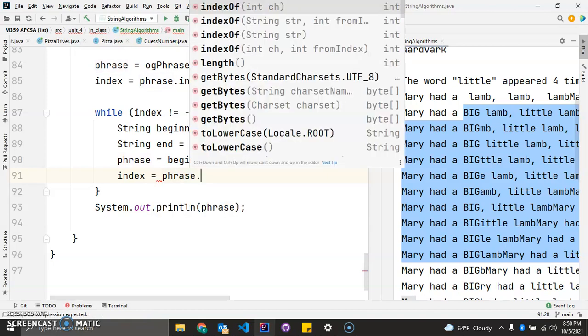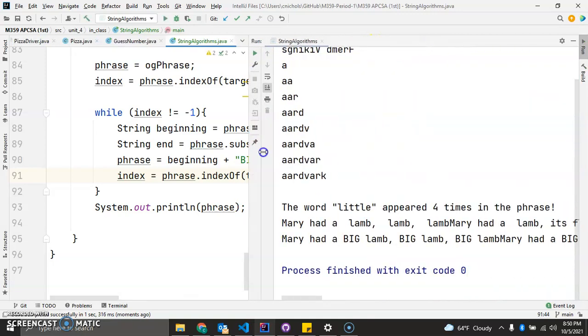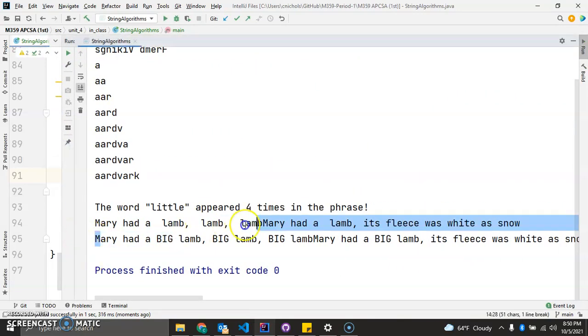So after I've added the word big instead of the word little, I'm just going to find the index of this target one last time going forwards. And this should have solved all the problems that we have here. Officially, Mary now has big lambs.